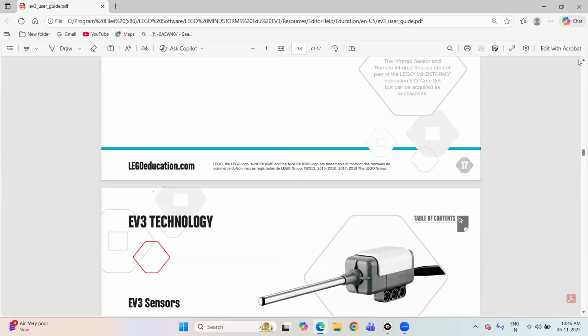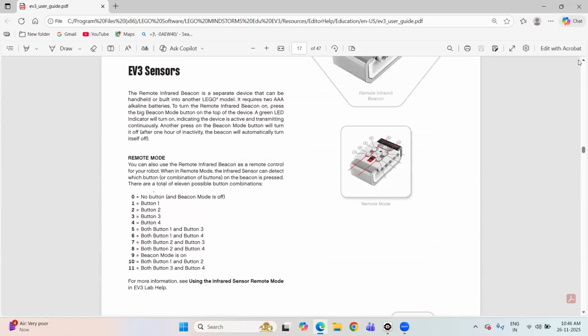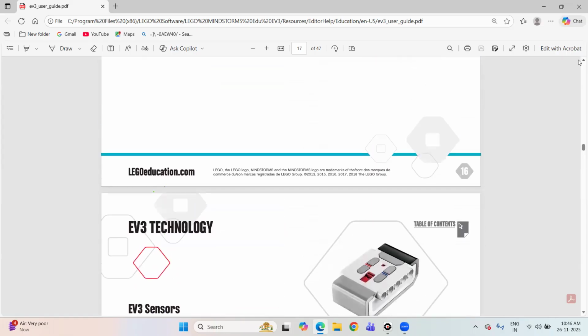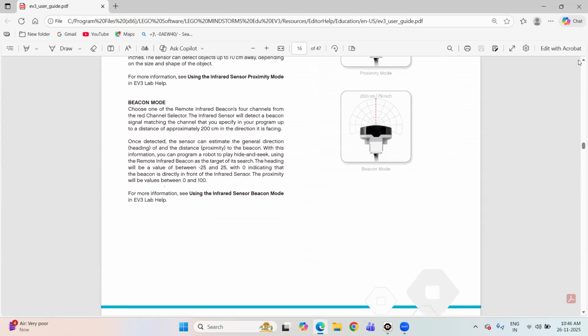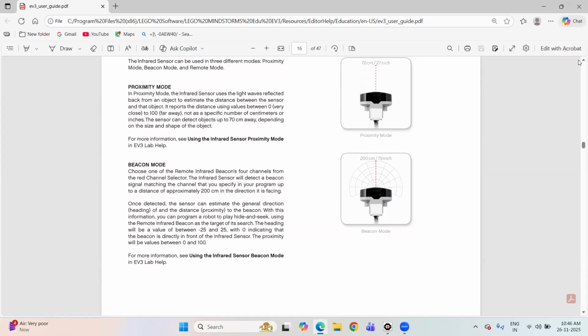So if I'm talking about the infrared sensor first, the infrared sensor is a digital sensor again that detects infrared lights. It has three main functions: proximity mode, beacon mode, and remote control mode. Here you can see the proximity mode means to measure how close an object is, and it is similar to the ultrasonic sensor but uses infrared light instead of sound to measure the distance. It completely looks like an ultrasonic sensor and works like an ultrasonic sensor.